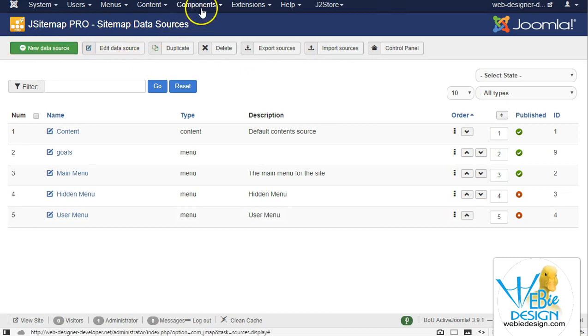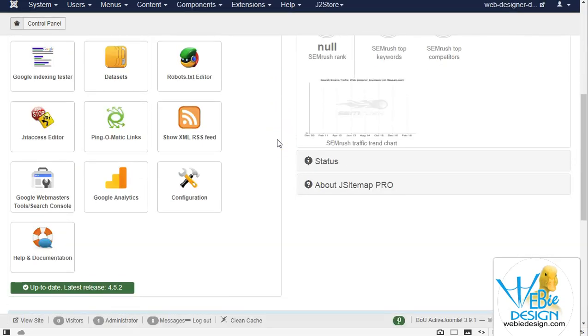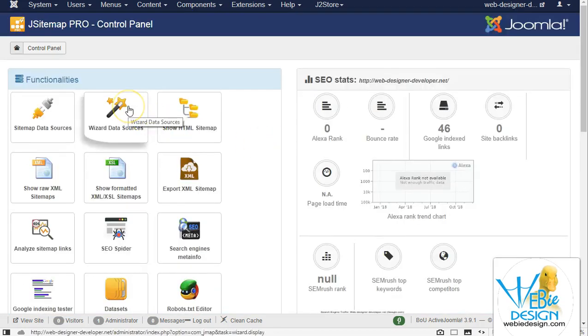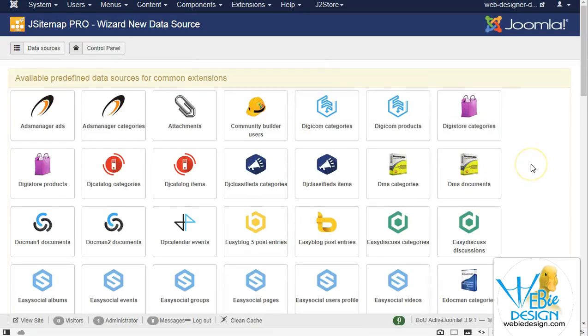Another really important thing about choosing this is that you can go ahead and use some of these extra features by adding some sources. And let me show you what I mean by that. When you go into the wizard data source, you can choose any of these additional components and the content that they generate to be added to your sitemap. And this can be really valuable in search engine optimization.